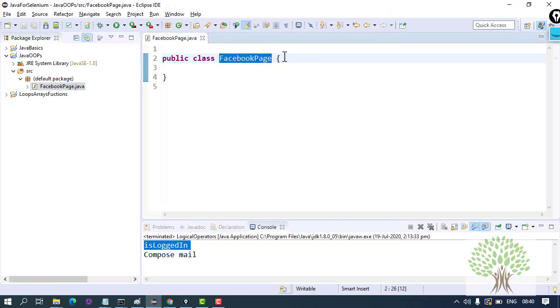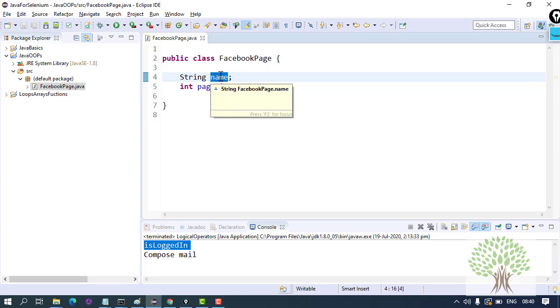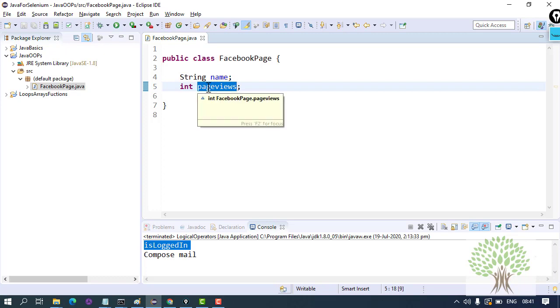Now what does a Facebook page do? This class represents, say, a general page on the website Facebook. It can have a feature like the name of the page, or an int number of page views of that particular page. So you can have, say, the login page or the profile page or the page on which your friends are there. This Facebook page class will represent a generic page on Facebook, and every page would obviously have a name and some page views.